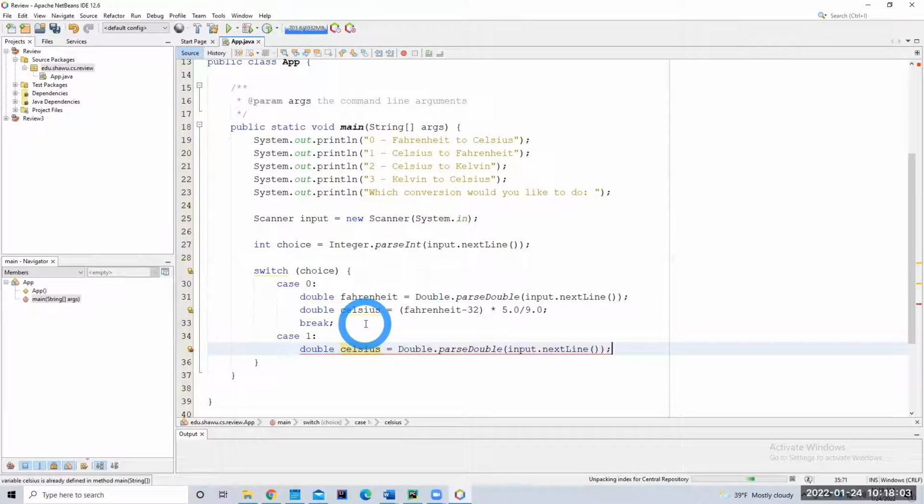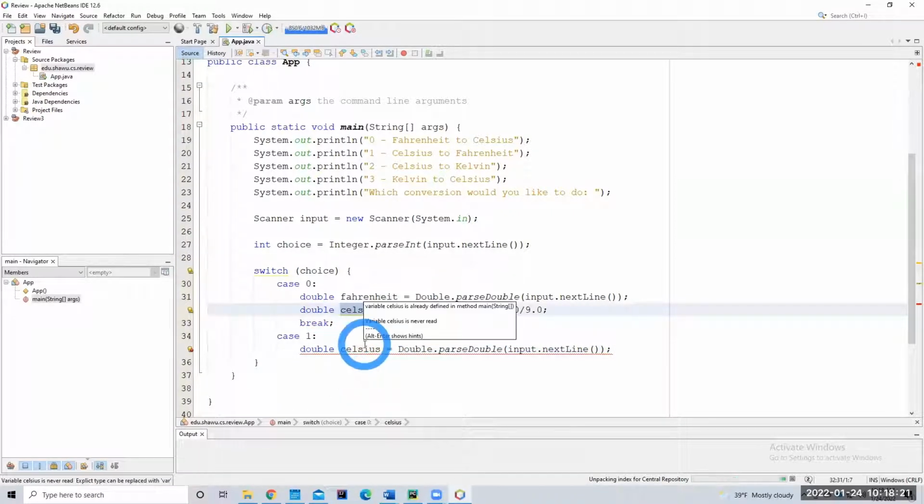You see another issue. It says variable Celsius is already defined in the main method, meaning I've already defined this variable somewhere else. I defined it up here. When it says defined, it means that you've already said the type and then the name. You've defined it already.